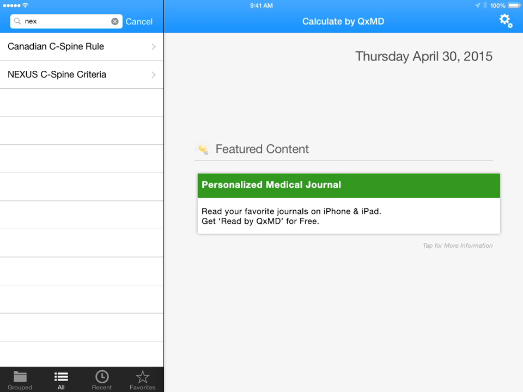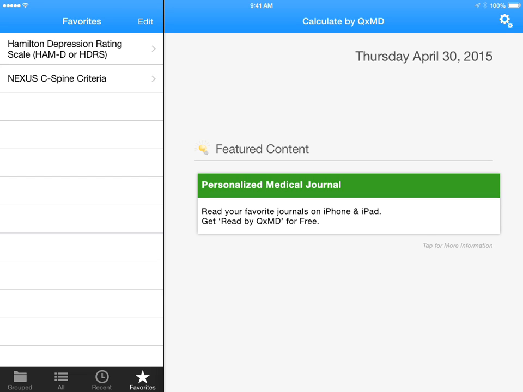We can also touch and hold down the name of a test, and it becomes highlighted like that, and that puts it in our favorites. So now you can see I've put Hamilton Depression Rating and NEXUS in my favorites. So if you have certain tools you like to use often, you can keep them in your favorites category.